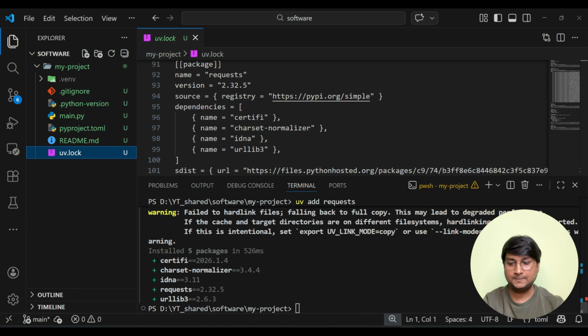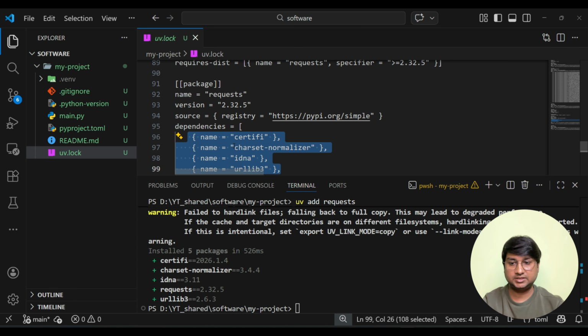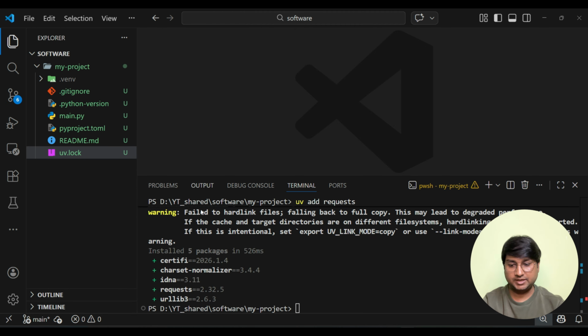You can see that apart from requests, we have downloaded certifi, idna, and urllib3. You can see that these are mentioned in the uv lock file, showing what all other packages you are pulling, and these are the dependencies of the requests package. So this is how it is maintaining the package dependencies and all. So this is how you install one package.